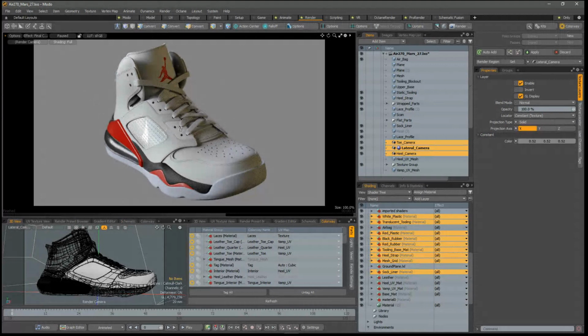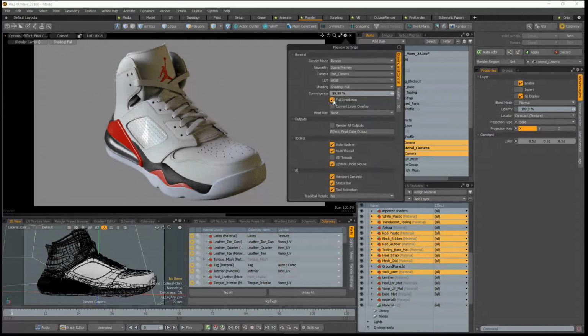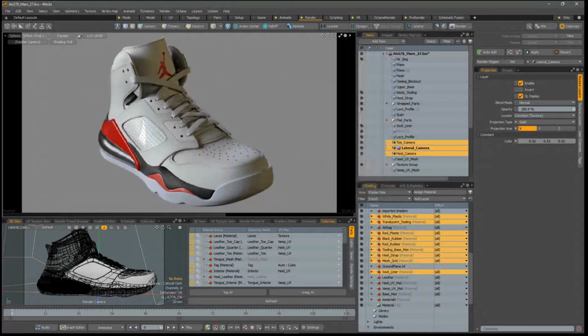So let's go ahead and I can start looking here. Oops, let's turn that off so that I can actually look around in here.